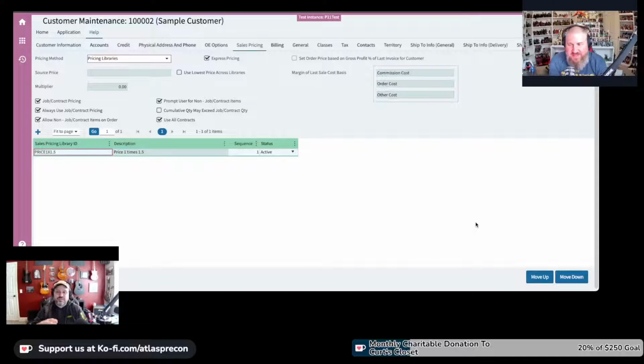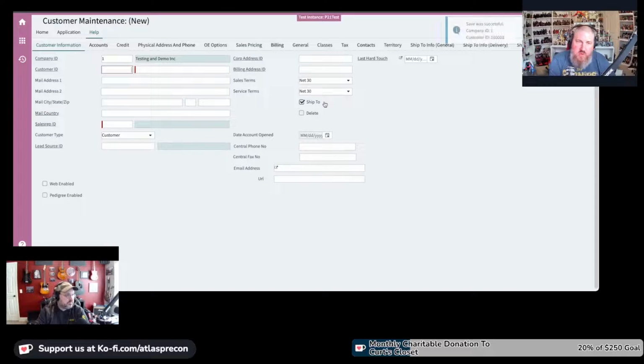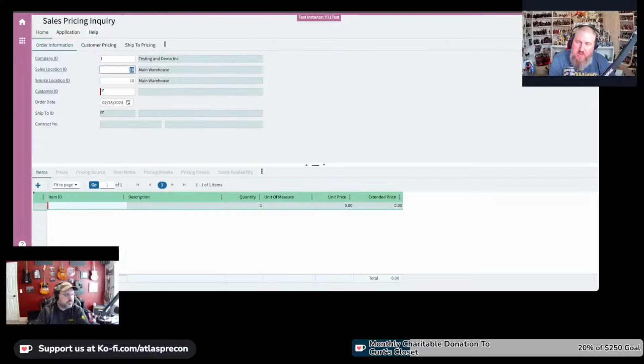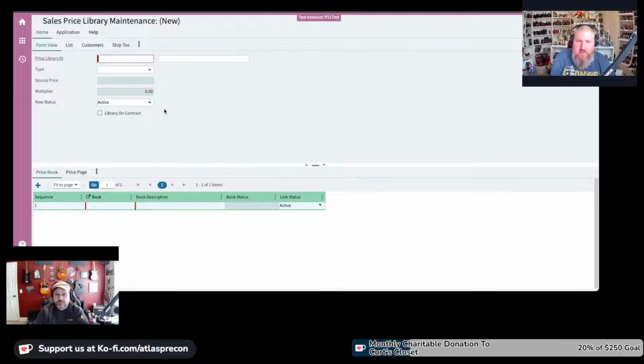And notice we can still opt to use both price libraries and job contract pricing. They don't cancel each other out. They can be used in tandem, and it's just that job contract comes first. So if an item lives on a job contract, it doesn't care what library settings you have set up for that. Correct, because the job contract will hit first.